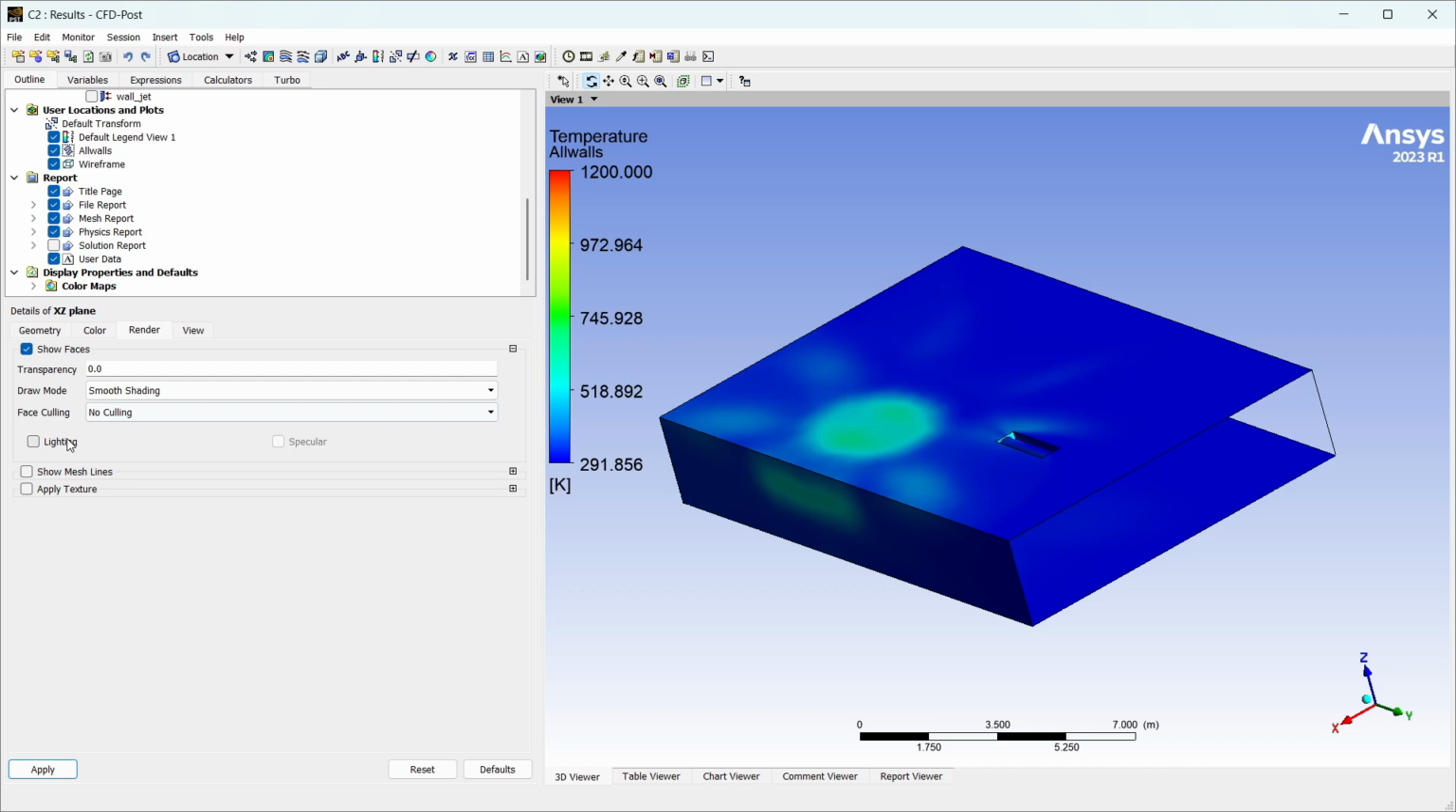Lastly, we uncheck the lighting option. Disabling lighting removes artificial shadows, ensuring that the colors represent only the variable's magnitude, not external shading effects. This leads to clearer and more accurate visualization of the data.